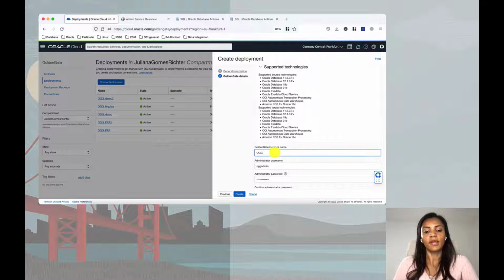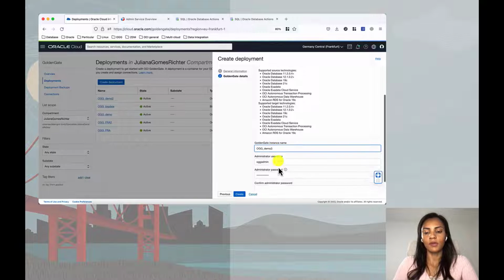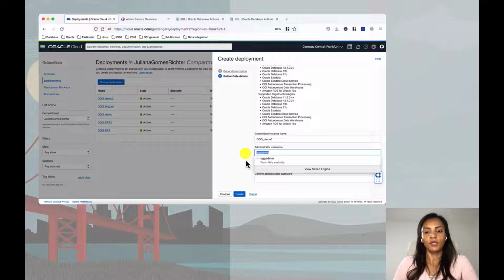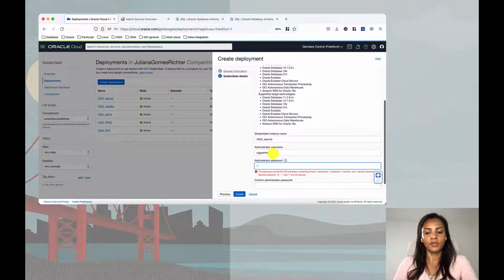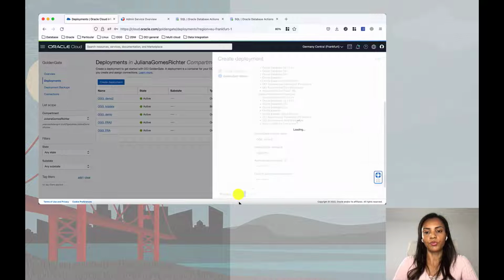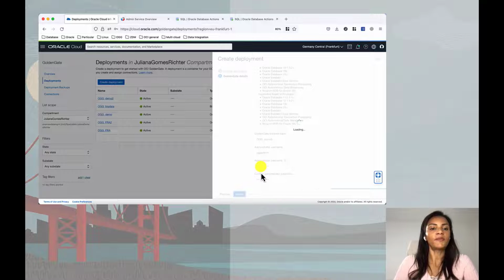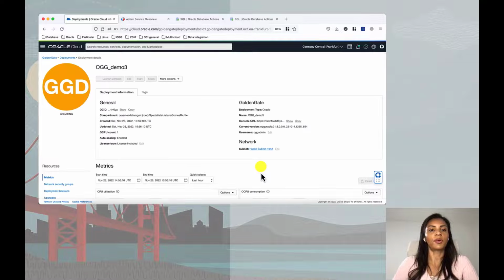And here I will give a name and username and password. This will be in order to access our GoldenGate deployment using the web interface, and push create. So when I push create, this will take a couple of minutes and it will deploy a pre-configured GoldenGate instance for me, okay?